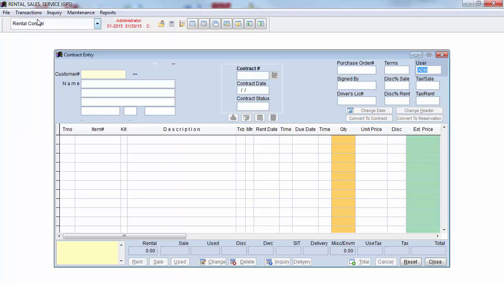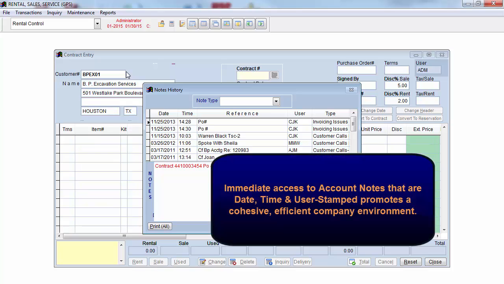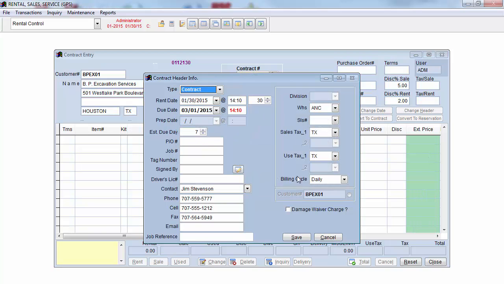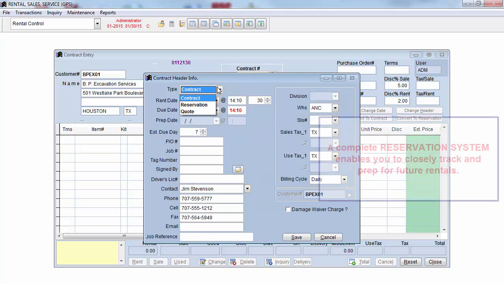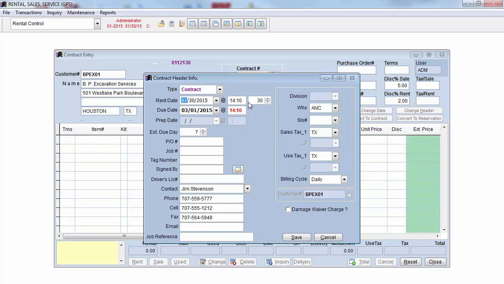Okay, so let's put this all together by creating a simple rental contract. We could be doing a quote or a reservation, but for now we'll just do a rental. There are pop-up remarks that can prompt us for something that we need to be aware of. There are notes that can come up automatically, and you'll notice that each note is date, time, and user stamped so that you know who made the note. Okay, we're ready to do a contract, a reservation, or a quote. There is a complete reservation system in Universal so that you will know what items are available at any time and which ones have been committed to people. We'll just do a contract to make this simple.